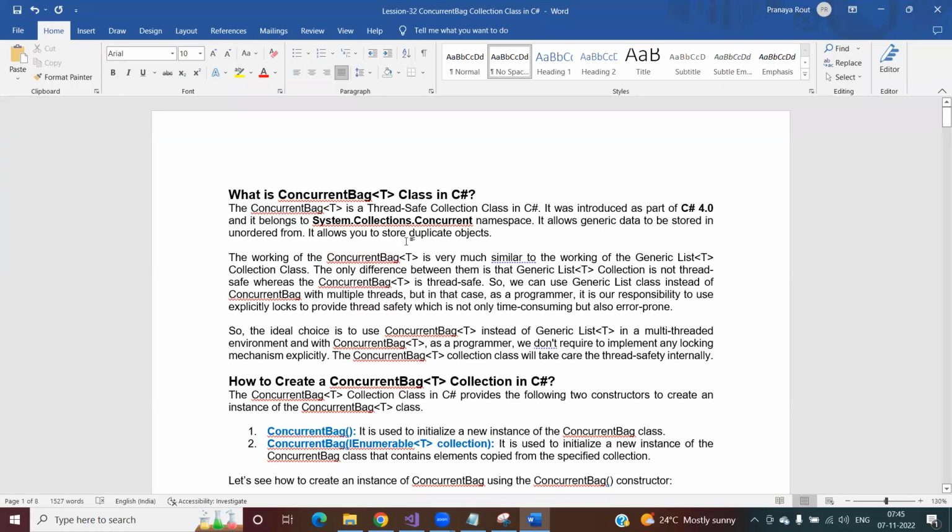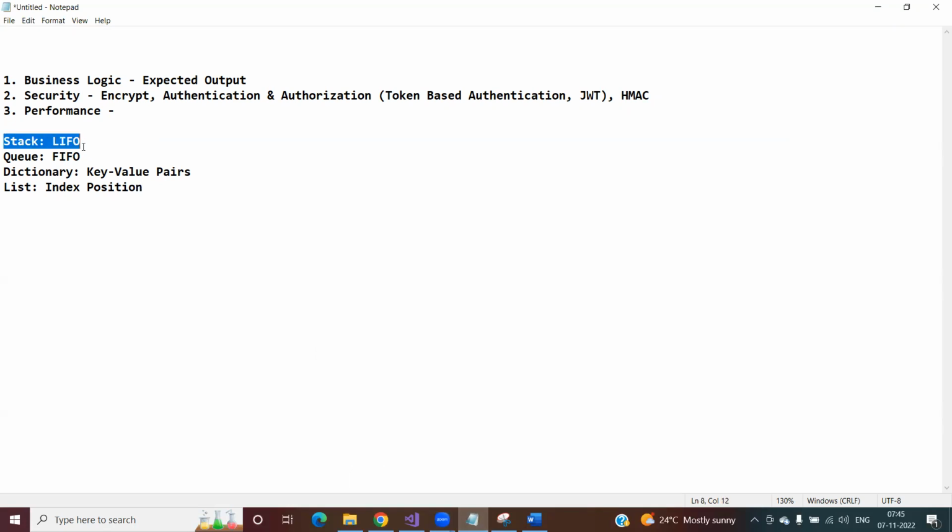And in this case, you can also store duplicate objects. See, in stack, you can store duplicates. In queue, you can also store duplicates. In list, you can store duplicates. In dictionary, the value you can store duplicate, but the key must be unique. And if you want to store some unique values, then you have different types of collection, like SortedSet and HashSet, we have discussed. They are going to store unique values.